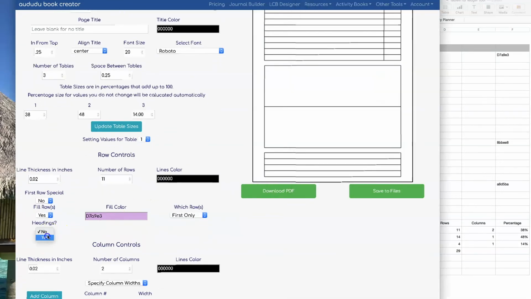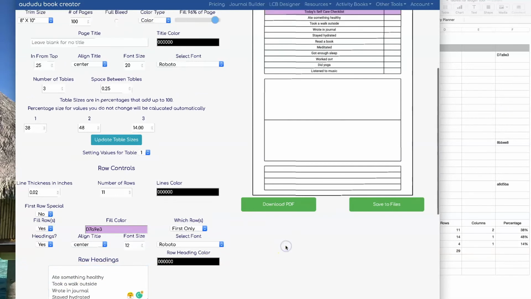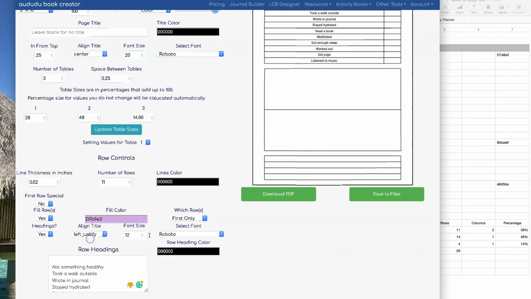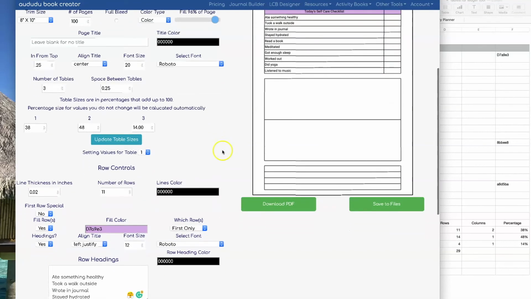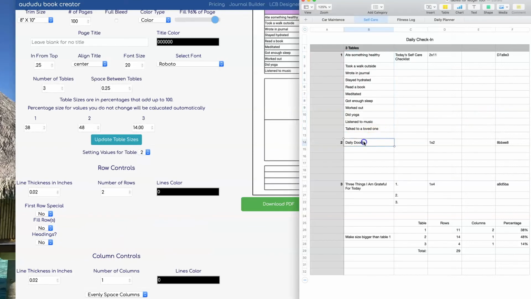Now I'm going to cut and paste the headings for the rows. I want it to start on the second row, so I'm adding a space there. And I want it to be left justified. Now I'm going to start working on table 2. So I need to switch it from setting values for table 1 to setting values for table 2.